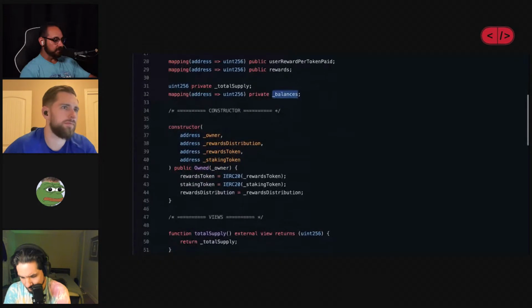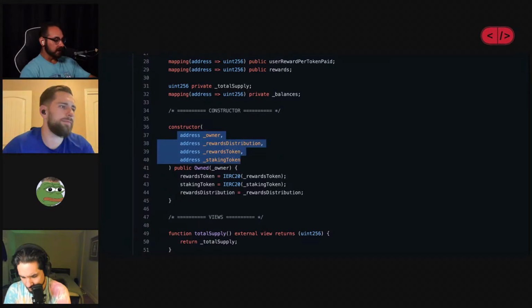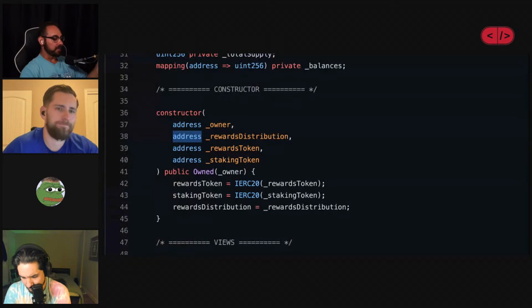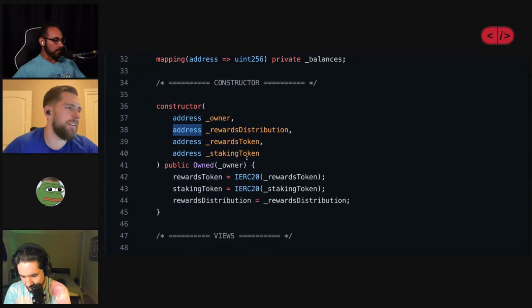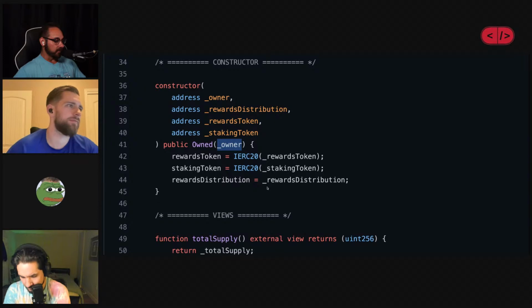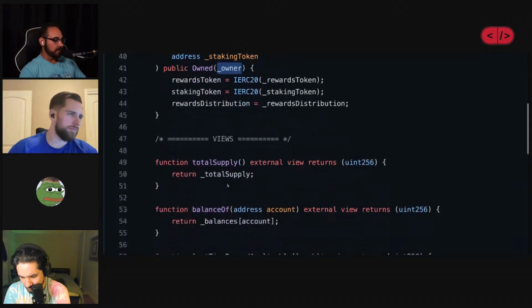Let's peep out that constructor. So when we deploy it, we're going to give it the owner of the contract, rewards distribution, rewards token, staking token. What is this rewards distribution? It's an address. I guess maybe the wallet that they're going to be distributing the rewards from, because it's got to come from somewhere, right? I think so, yeah. Maybe. That could be wrong. I don't know. That would make sense, though. That's the only thing I could think of off the top of my head. We pass in the owner upon deployment, and okay, so that should be fine.